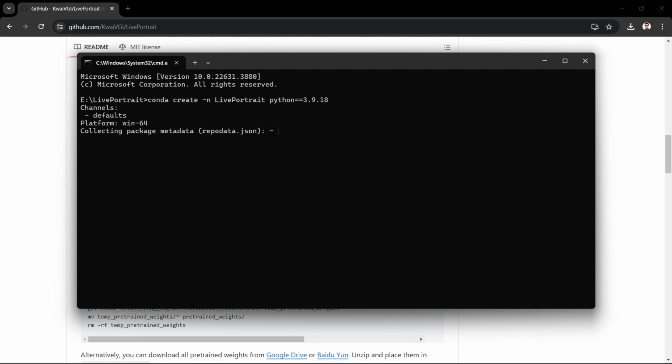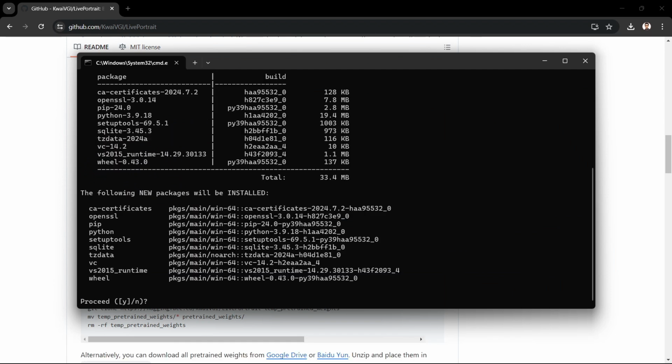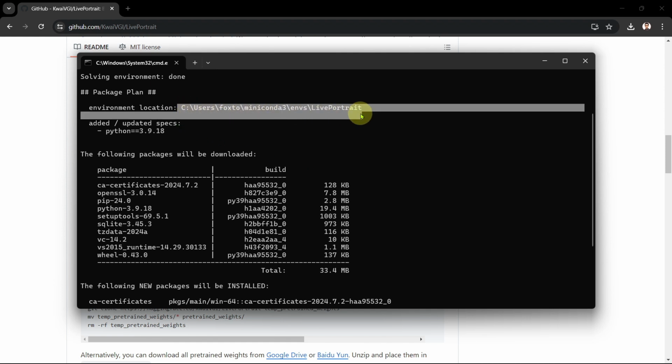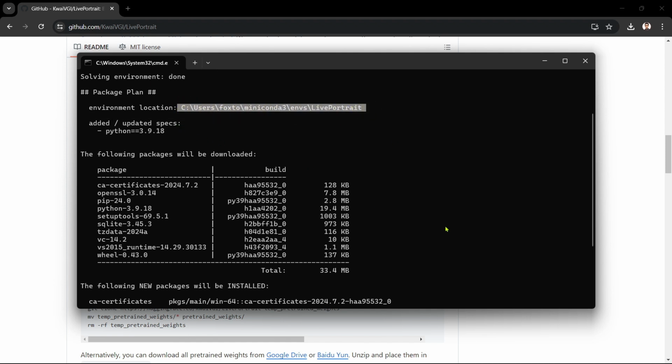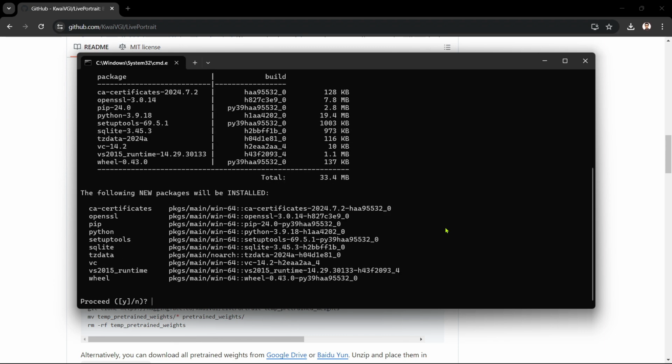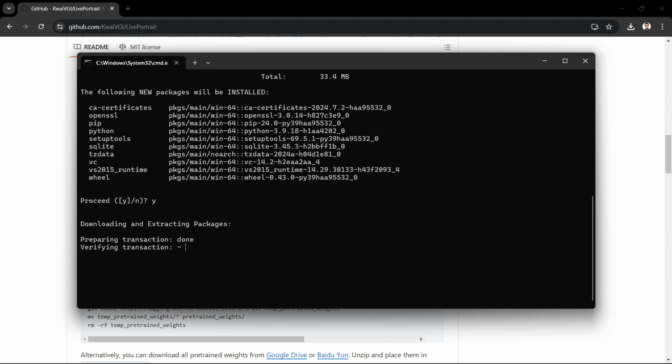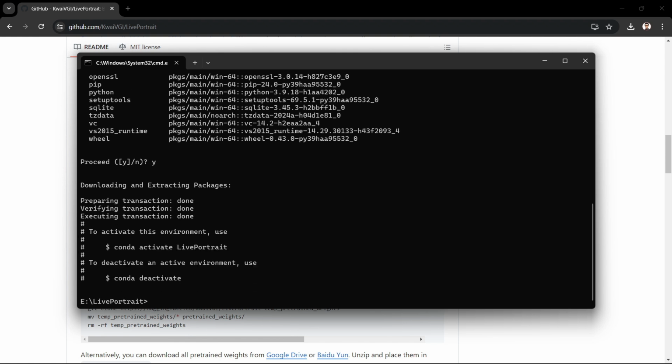The package details will be shown for download and install, and the path of the new environment will be shown towards the top, which by default is created under your username. At the Proceed prompt, type Y to proceed and then press Enter. Once the packages have been downloaded and installed, the command prompt will return to the starting prompt state. We now need to activate the environment that we just created.